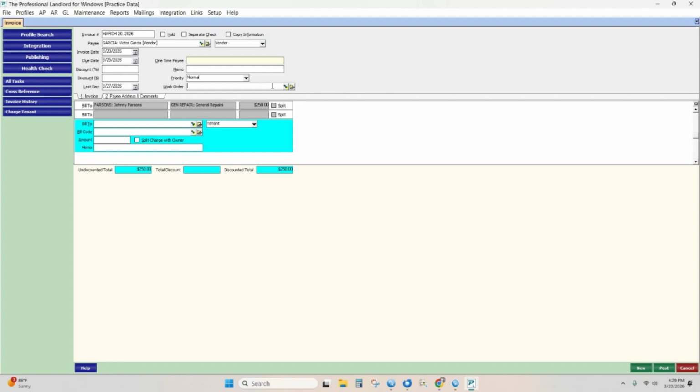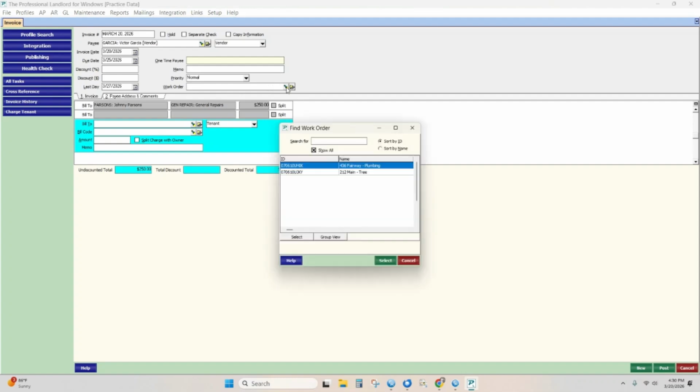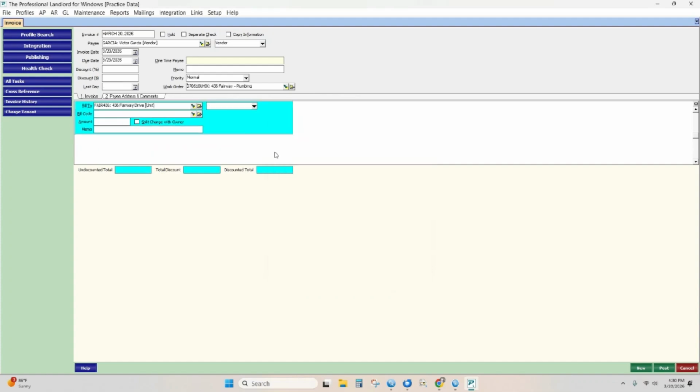Work order section: information from work orders can be pulled into the fields on the invoice form. Pressing the flashlight button will display the find list for your invoices. Selecting one will fill in the work order field on the invoice.